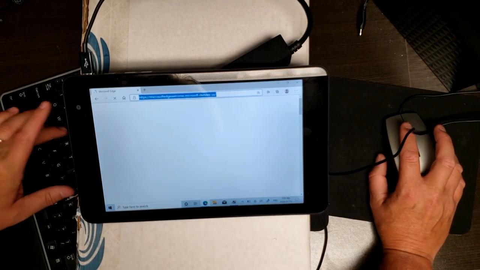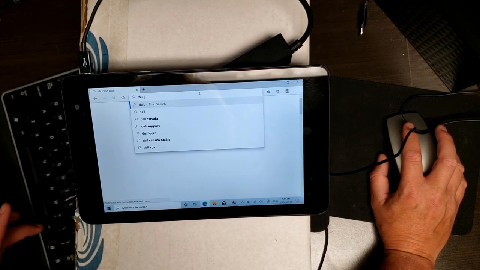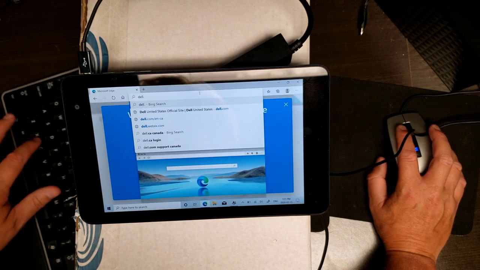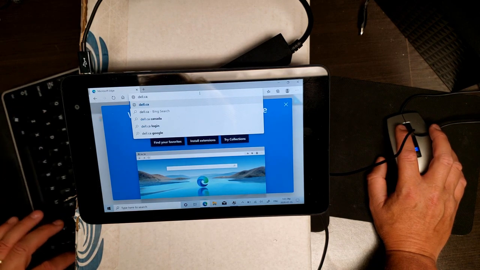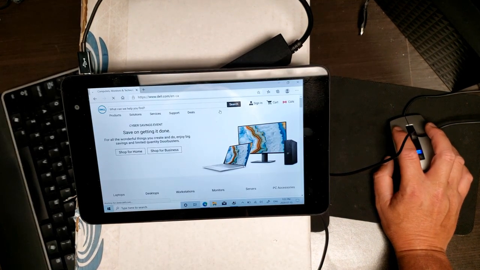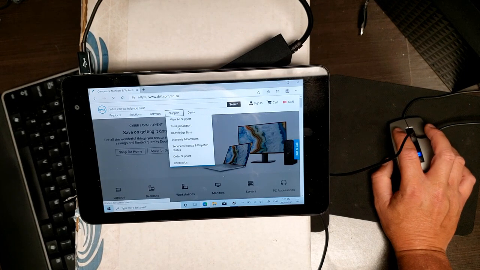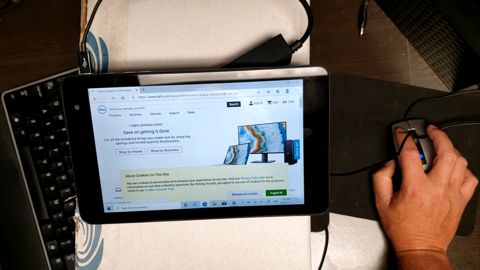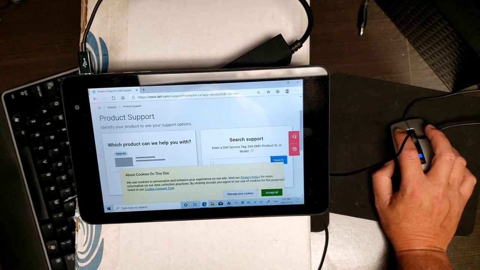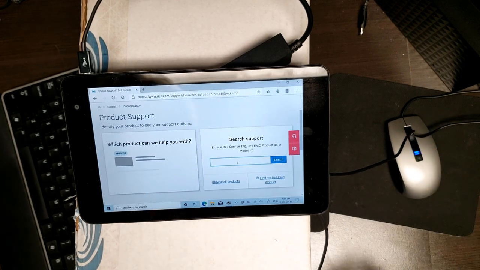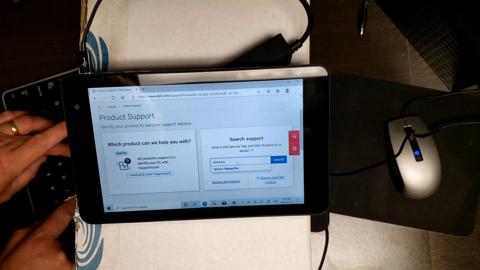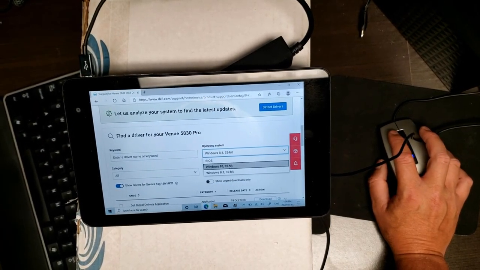So now we'll just go to Dell.ca or Dell.com, depending on where you are. Dell.co.uk, I suppose, and so on and so forth. I'm in Canada, so I'm going to use Dell.ca. I'm going to select support and product support, accept all the cookies, and this is a Venue Pro. So here we change it to Windows 10, 32-bit.